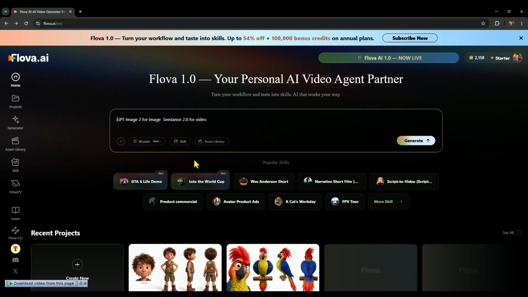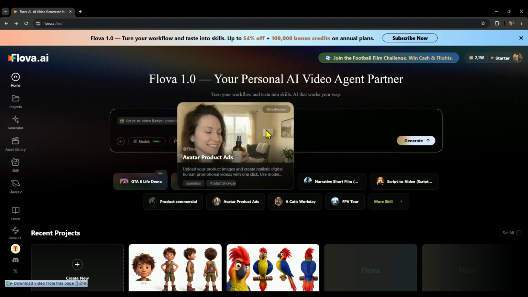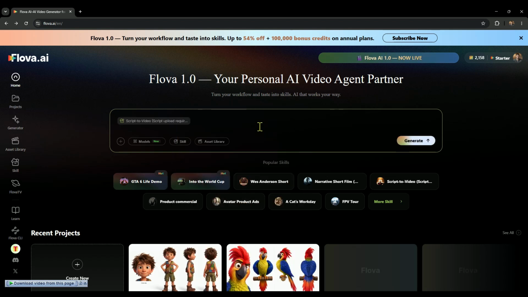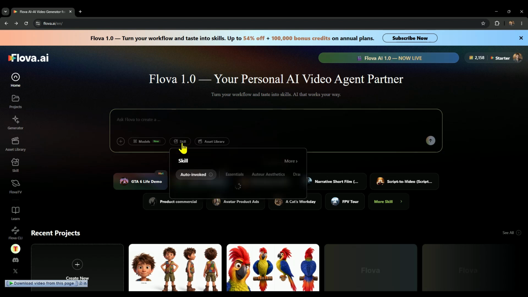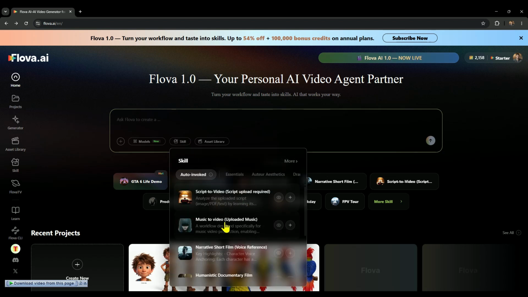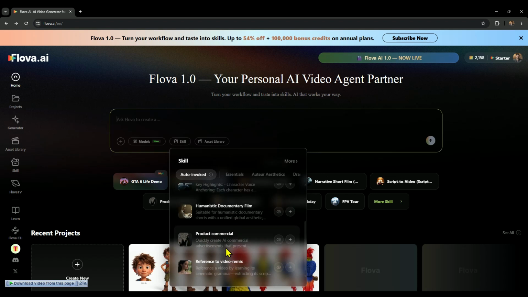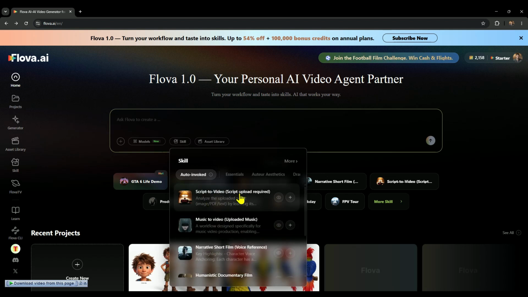Alright, let's go to the home page. Now let's talk about Flova's skills feature. Just click on skills and you'll find a bunch of different skill models. Each one built for something specific. My personal favorite is the script to video skill. So let's go ahead and select that and I'll walk you through exactly why I love it.